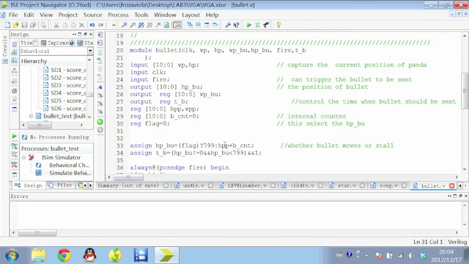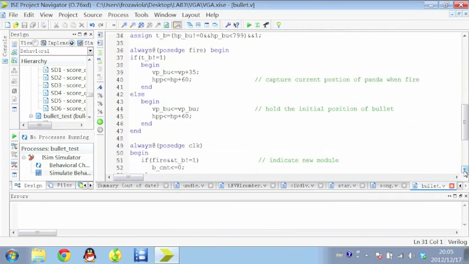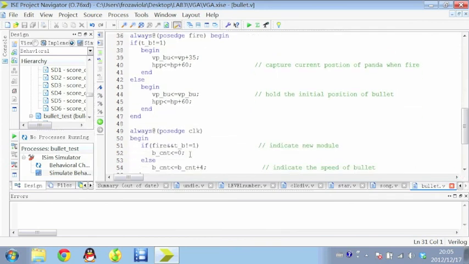In this Verilog code, we set up several registers to receive the position information of the panda and two other signals to act as the control signals. The first assignment chooses the HPBU, which is the position of the bullet, depending on the value of the flag, which is initially 0. The second assignment lets the external control signal T be decided by whether the bullet reaches the right edge of the screen. The 799 comes from the horizontal synchronization time of the VGA retrace time. So in this way, the bullet successfully reached the edge as we expected and stopped as we anticipated.